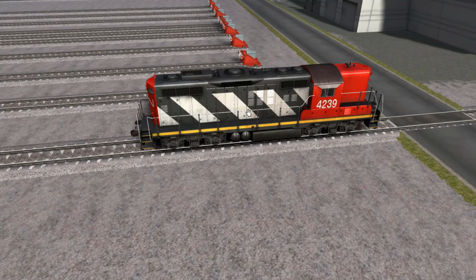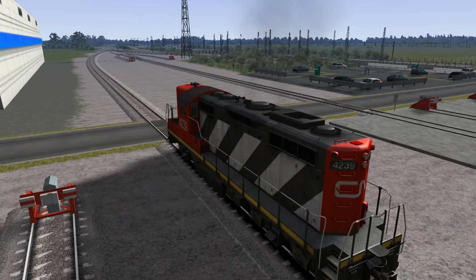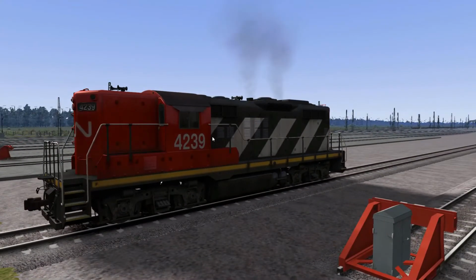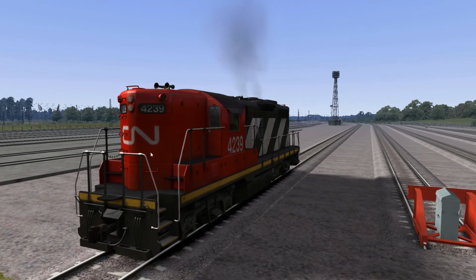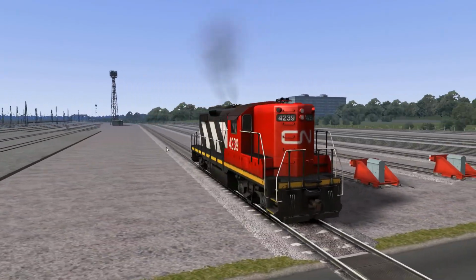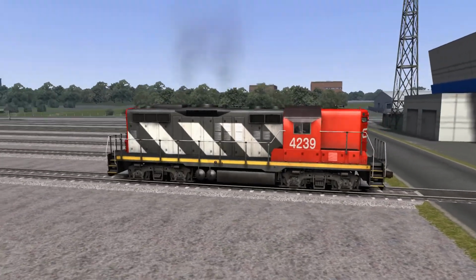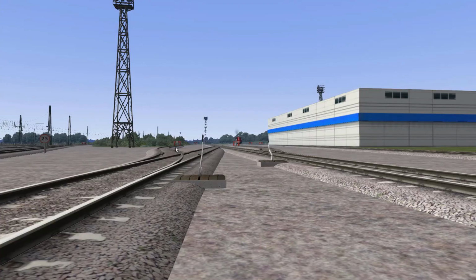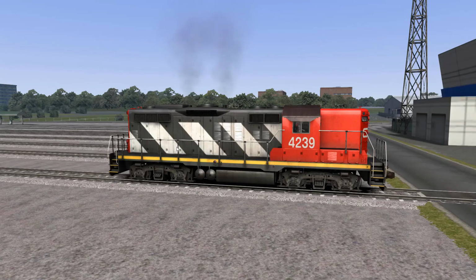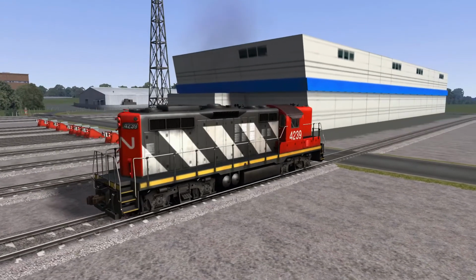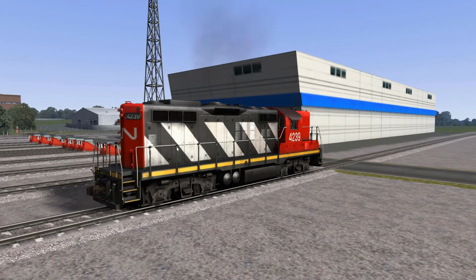So now it's loaded, and it's pretty loud. I'm gonna just tap it, and it should have changed the horn. Yep, that's the bell for the CN. And that's the P5. The P5, which I like. But yeah, that's how you change horns.